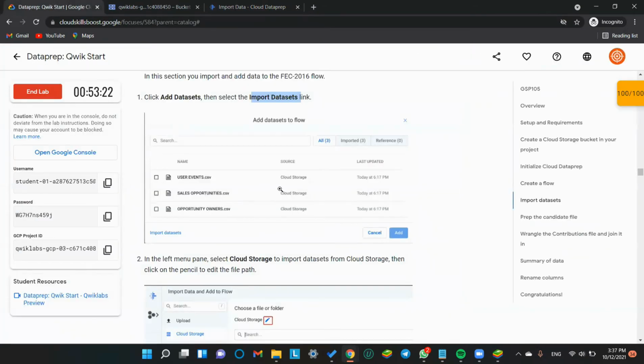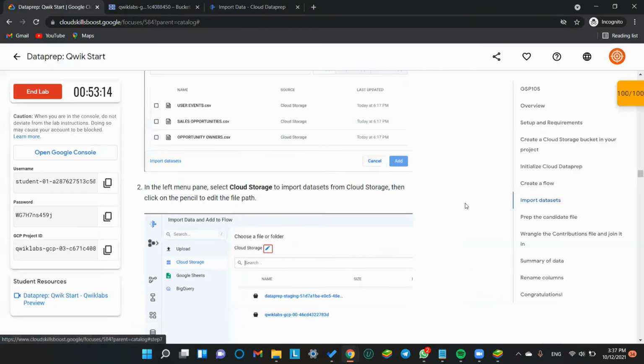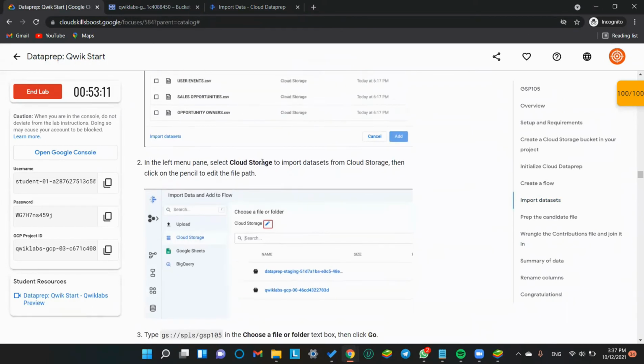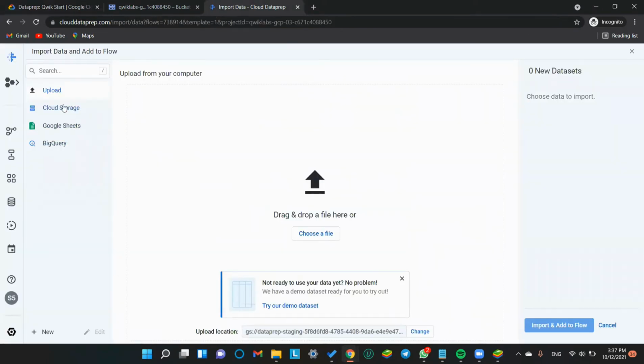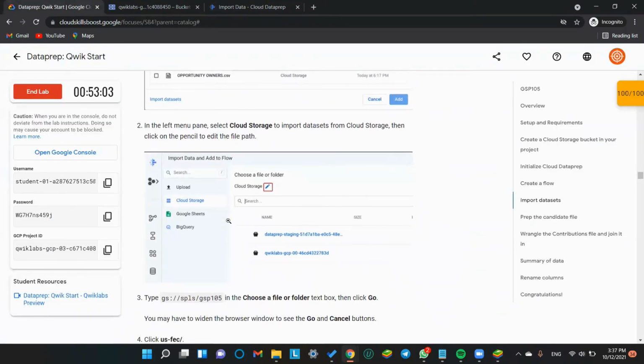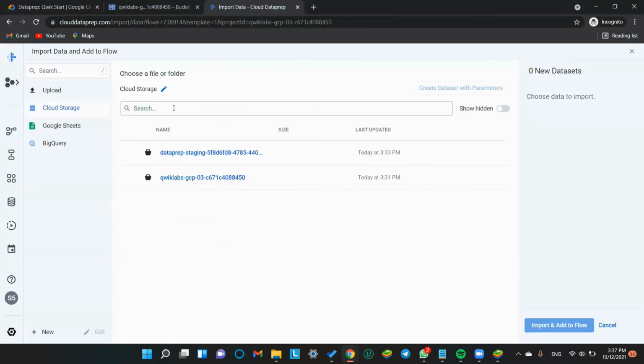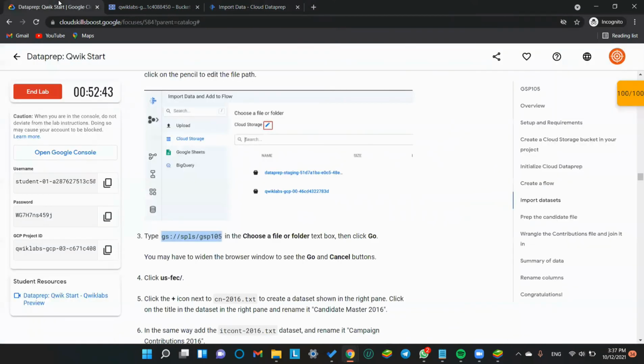Select the cloud storage, then click on the edit part, and what do we search there? Type GS in the choose file or folder text box. Let's just select this, then Control C. We have to come into our tab and paste with Control V. Now it says there's nothing to display.